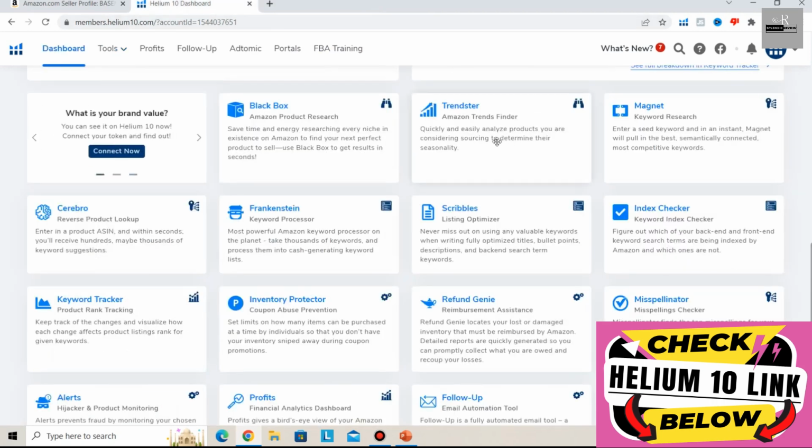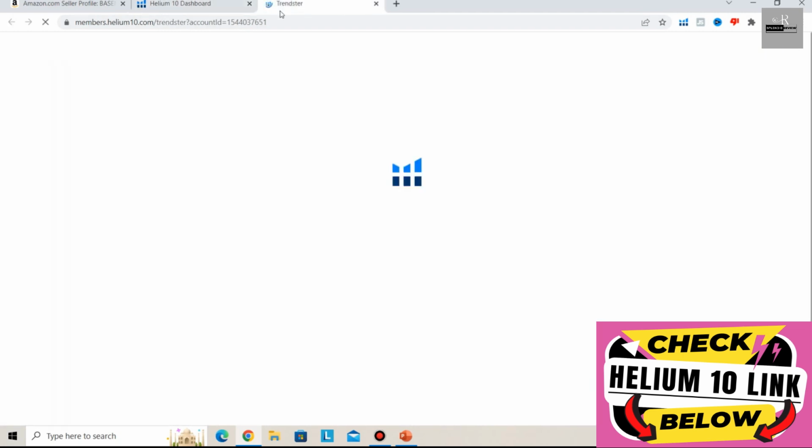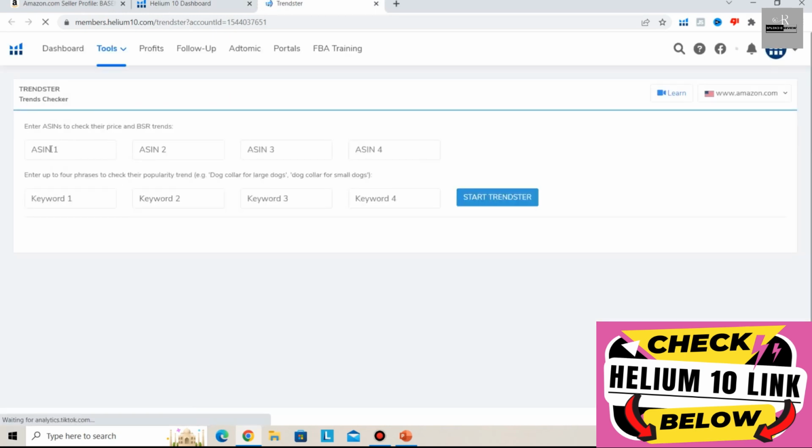So the next tool I want to go through is the Trendster tool. So let's go ahead and open that up. And over here, this is also pretty straightforward. So what you're going to be required to do is enter an ASIN and up to 4 phrases. And essentially it's just going to give us the market analysis through Google Trends and such. So I'm going to show you how this works here.